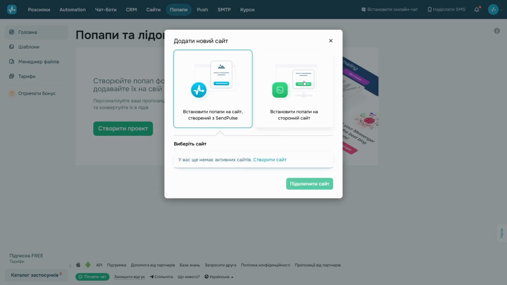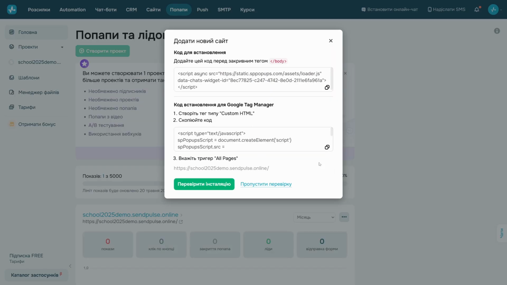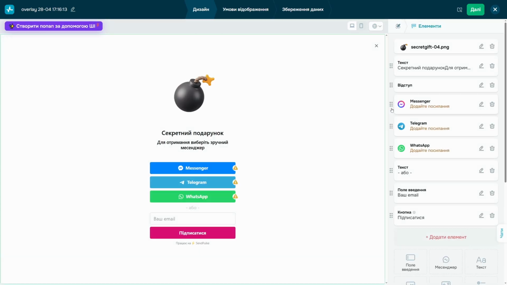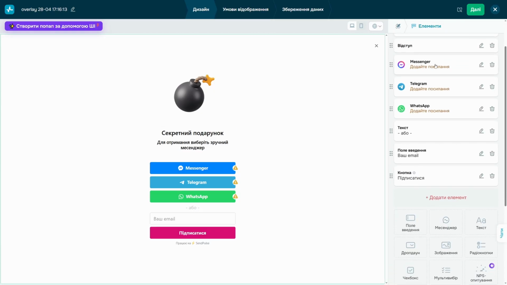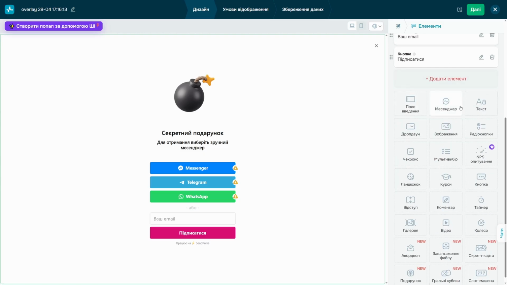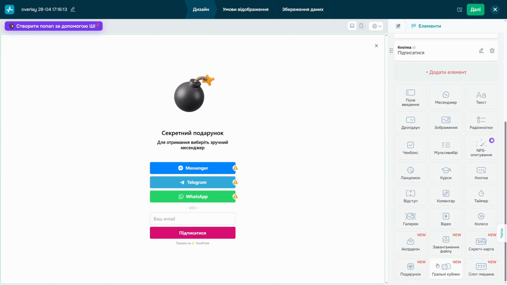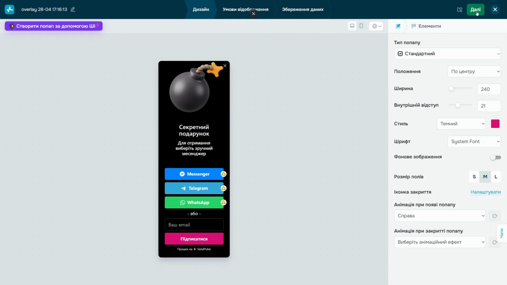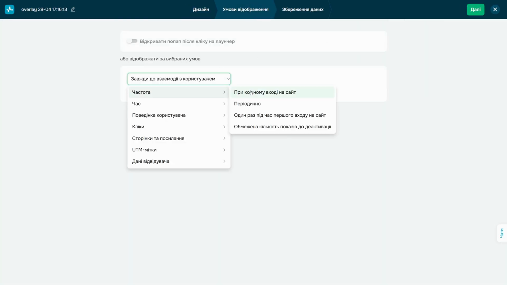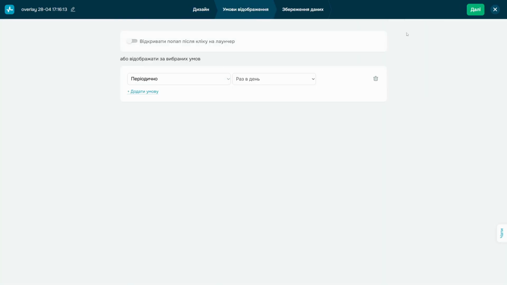You can add various elements to your pop-up, including cover, entry field, messaging app, text, drop-down, button, image, radio buttons, checkbox, multi-select, NPS survey, pop-up flow, courses, comment, timer, gallery, element management, additional elements, video, and launcher. Then customize your pop-up design, set its type and style, and add entrance and exit animation. You can also add multiple language versions, then set up its display conditions.